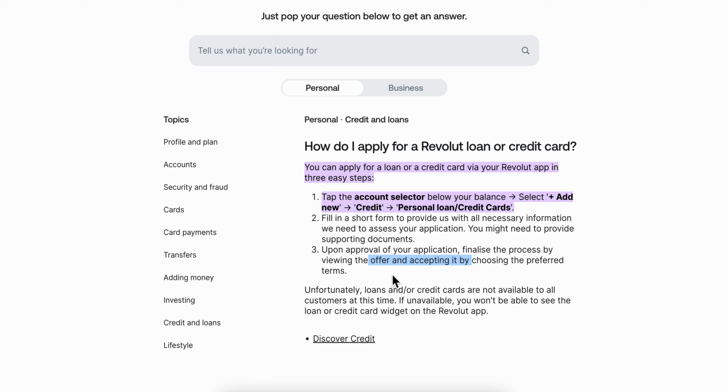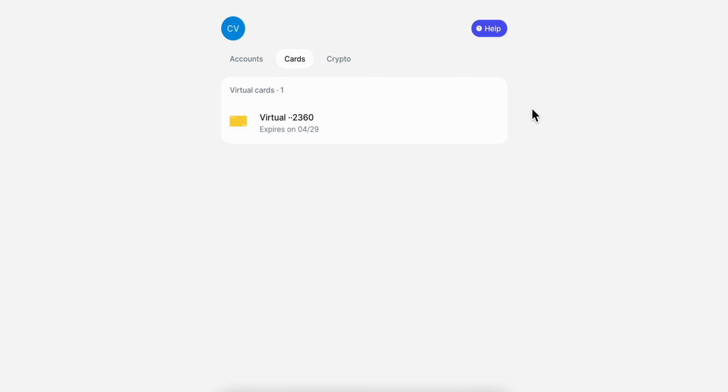So basically, they're gonna show you multiple offers, and based on what you need and how much you want, you're gonna have to approve or not the loan basically.